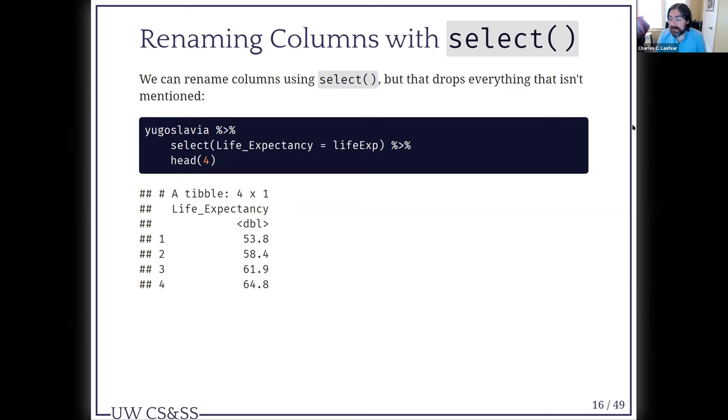It doesn't just select things, you can rename simultaneously. So I could say, take the Yugoslavia data, and then select the column LifeExp and rename it to be life expectancy. So the new name is on the left, the data you're getting to go in that column is on the right. So you're saying this thing here contains the stuff on the right. It's kind of like an assignment or an argument in a function. I get head 4. This is the old life expectancy column, but it's been renamed, okay? So you can rename things at the same time you select them.